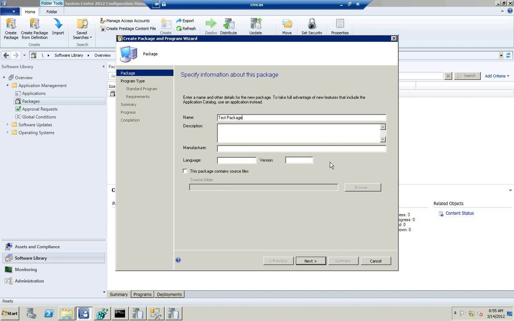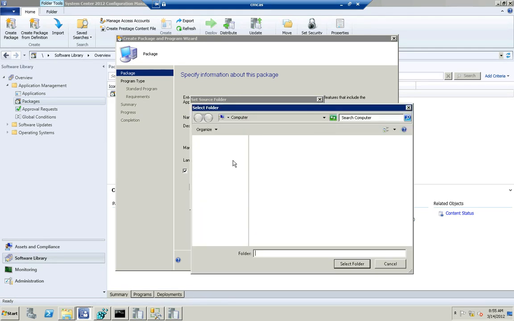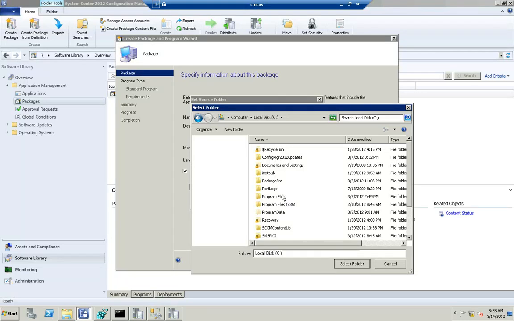Okay. So I'm just going to create test package. I'm going to tell it that we do have source files. Now, I'm creating this with source files. Again, it doesn't really matter what I choose. I'm just going to choose something as a placeholder here. I'm not actually deploying this to my distribution point yet. I'll do that in a little bit, and again, briefly show you what's happening in the site-to-site communication mechanism.